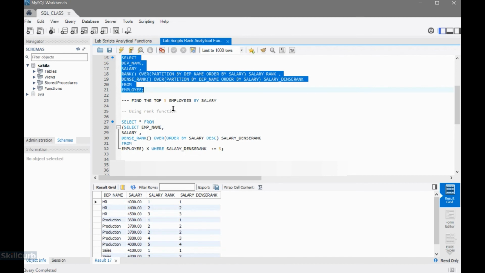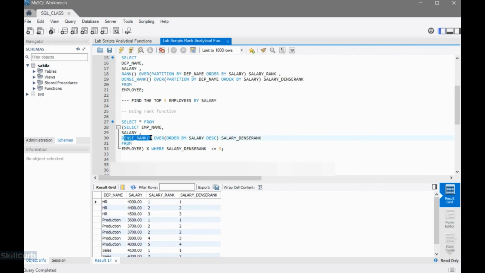Let's say you want to calculate the top 5 employees by salary. What we can do is apply the dense rank function, use the OVER clause, and just order by salary descending. So we want the highest salary first and lowest at the bottom. And we are not partitioning by department right now because we just want the top 5 salaries regardless of the department. So we are using an inline SQL right here.